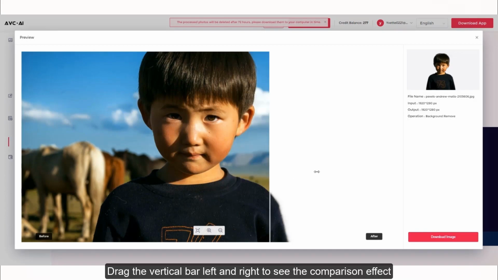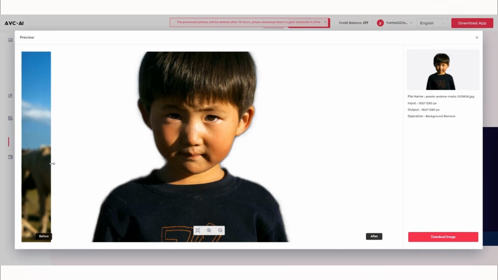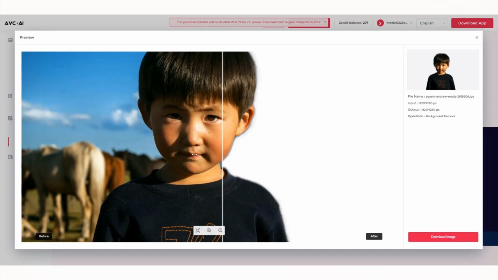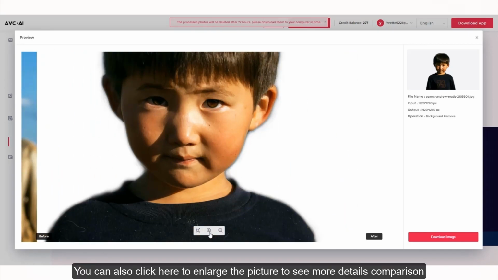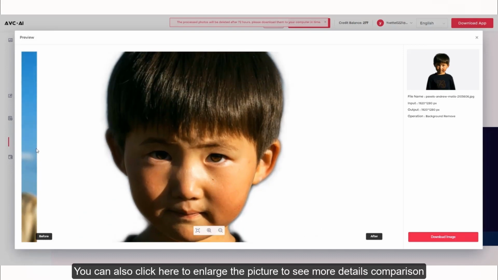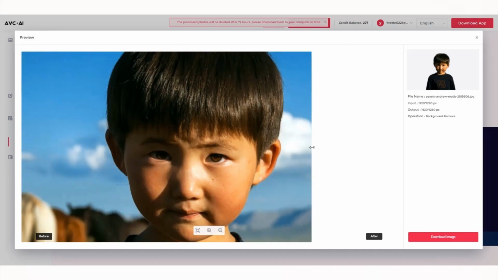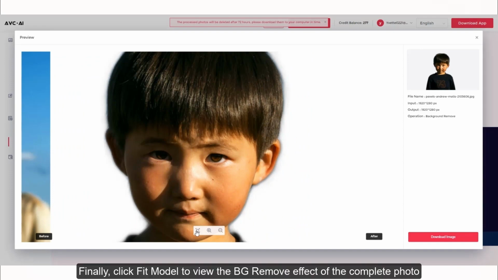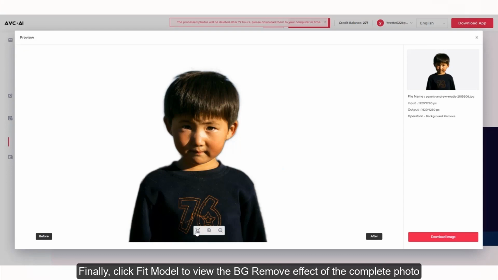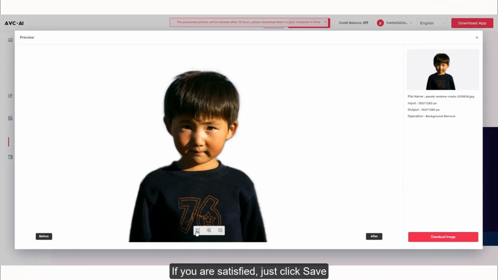Drag the vertical bar left and right to see the comparison effect. You can also click here to enlarge the picture to see more details comparison. Finally, click Fit Model to view the BG remove effect of the complete photo. If you are satisfied, just click Save.